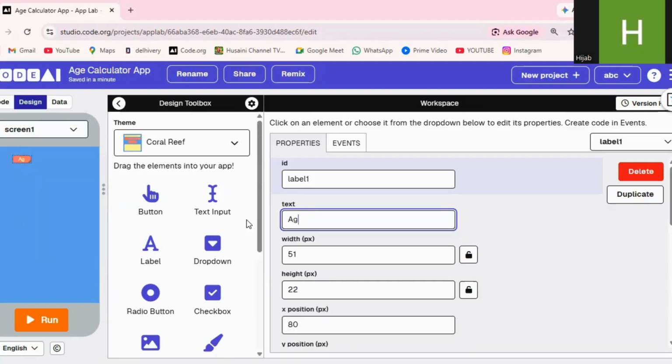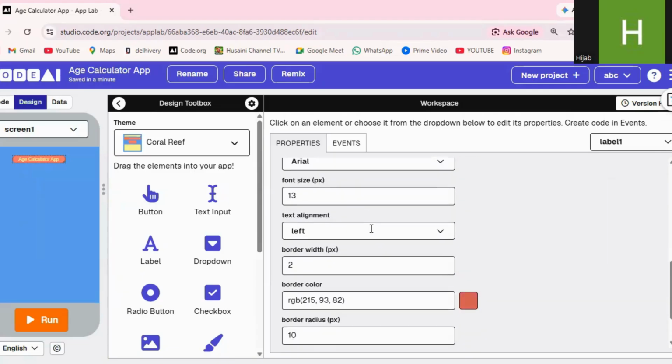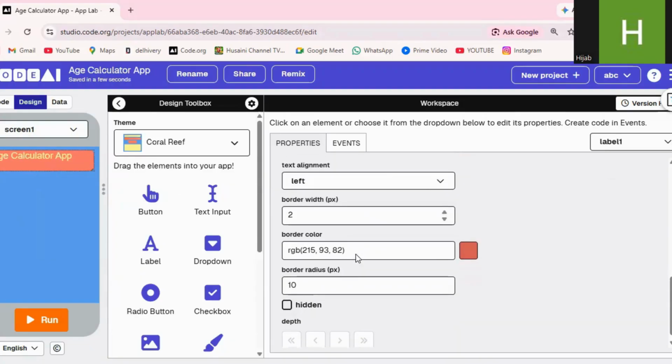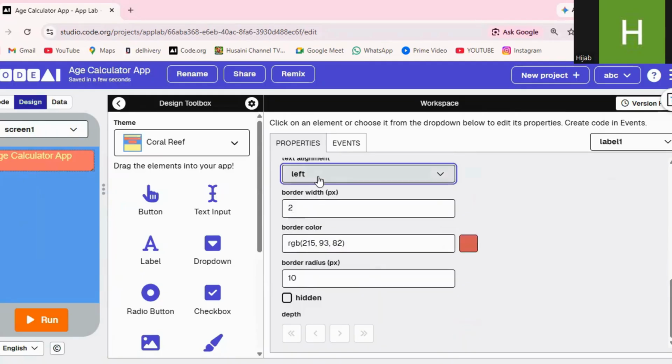age calculator app. Then increase its font size so that it is clearly visible. And I'm gonna change its alignment to the center.